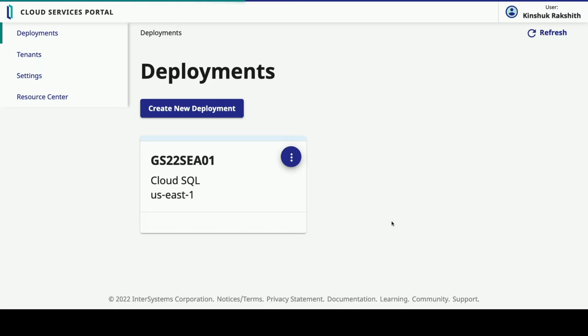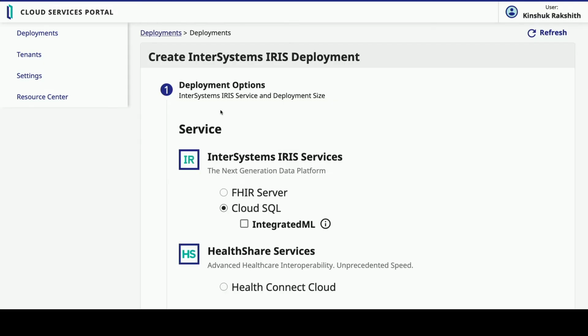There we are. And as you might expect, I've actually got a deployment running there. That's what we call them. But purely to show you that it takes about 60 seconds to deploy one of these things, I'm going to go and do one for you. So we've got InterSystems Iris services listed over there, and the one that we are going to have to base IntegratedML upon is the Cloud SQL. So you can't do IntegratedML just by itself. You can fire up a Cloud SQL deployment.